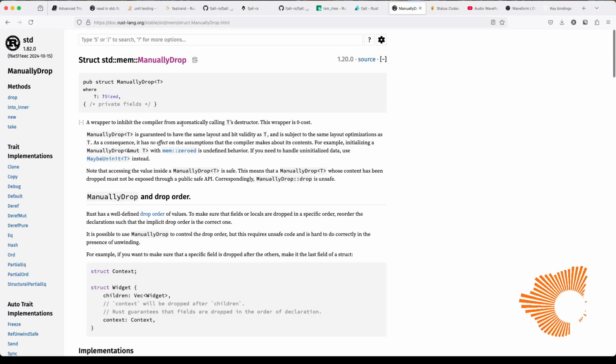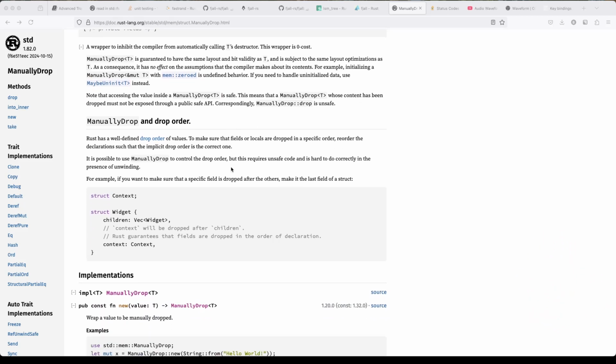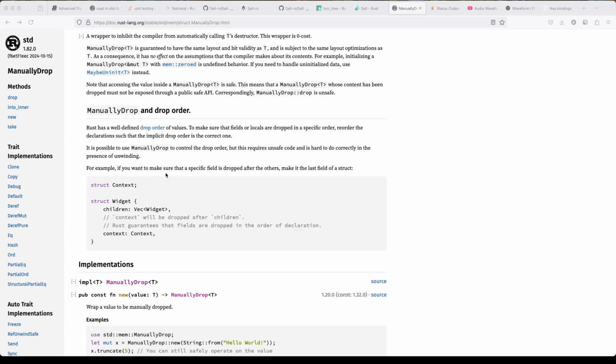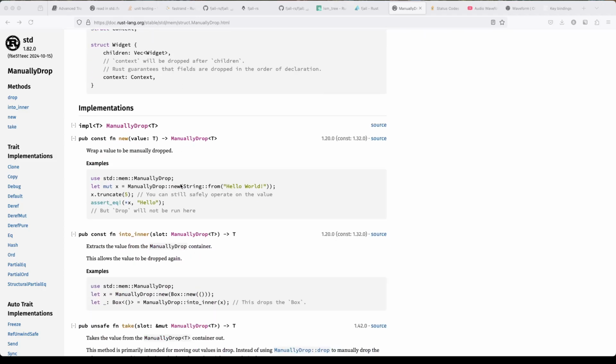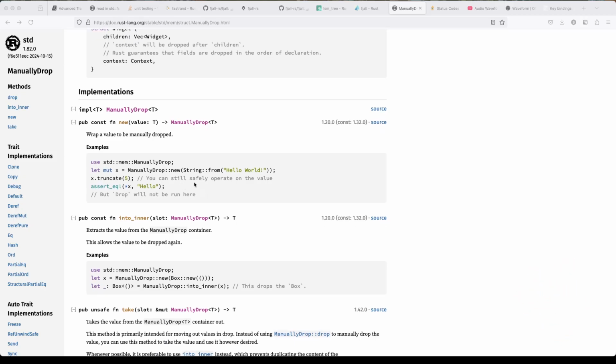A wrapper to inhibit the compiler from automatically calling T's destructor. Manually drop is guaranteed to have the same layout and bit validity as T, and is subject to the same layout optimizations as T. As a consequence, it has no effect on the assumptions that the compiler makes about its contents. That's interesting. Fun.